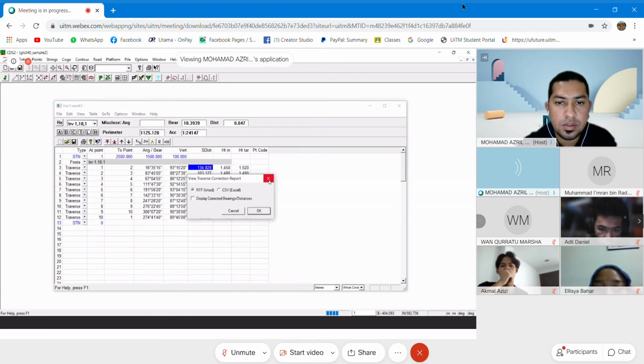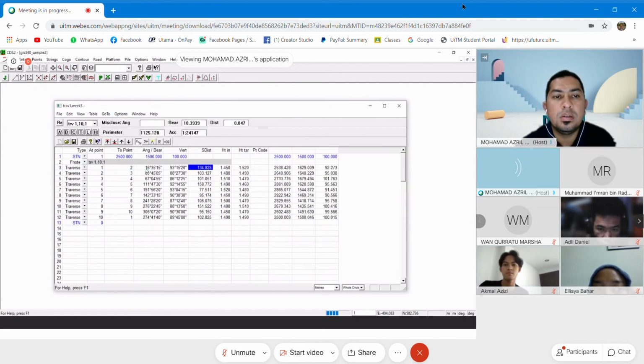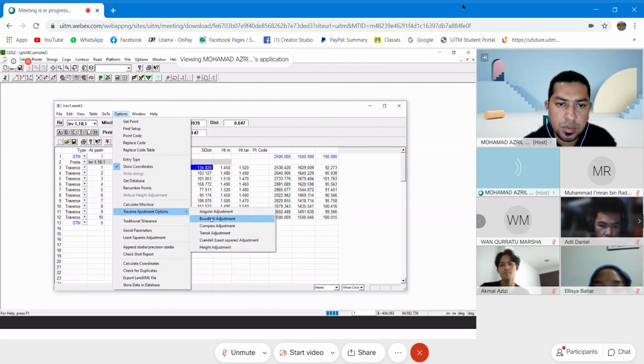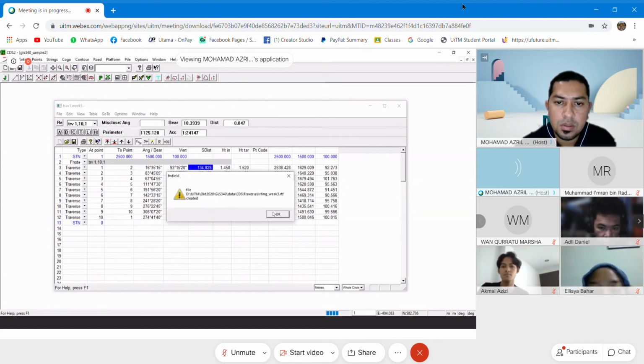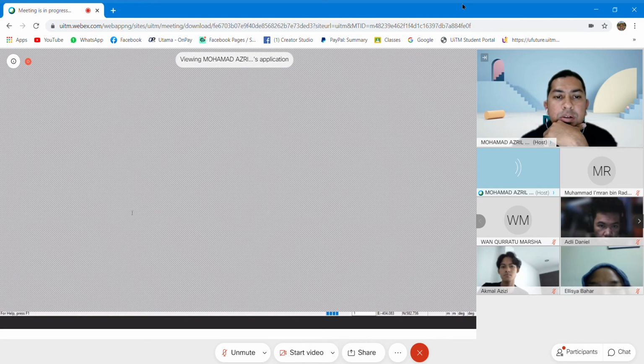I want to calculate the coordinate. So calculate the coordinate, and then show the coordinate here. Once it appears, you will choose store data in database. Reverse adjustment using voltage adjustment. So here, Word. It will appear, the report of your data. You can see it in Word, or you can see the CDS.